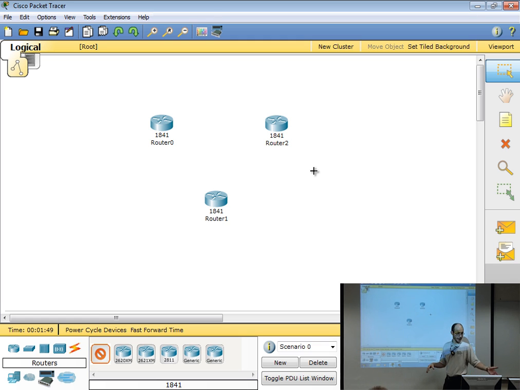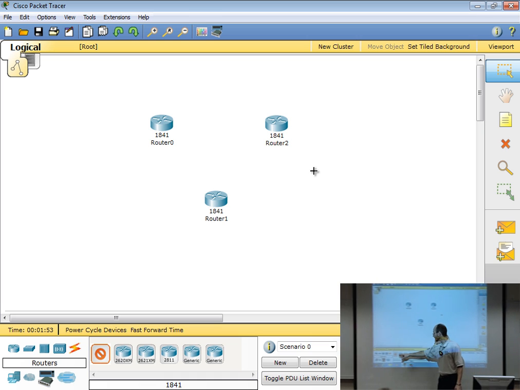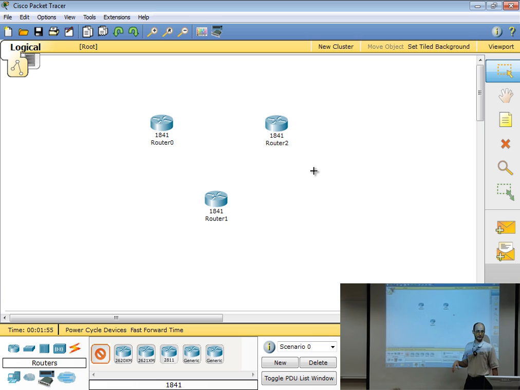I know according to my handout I need three routers. So I'm going to hold the control key, click on this router, and then drop three of them. Then I'm done with those.